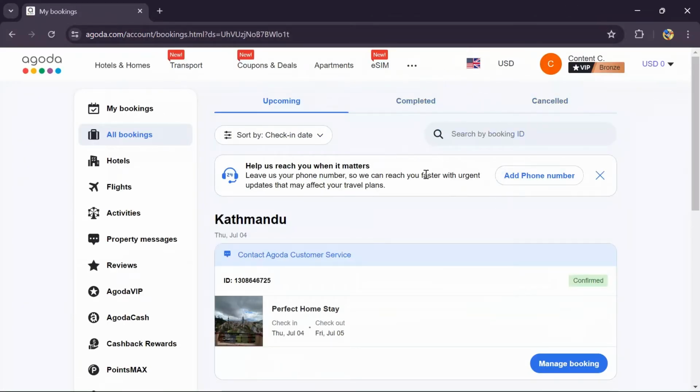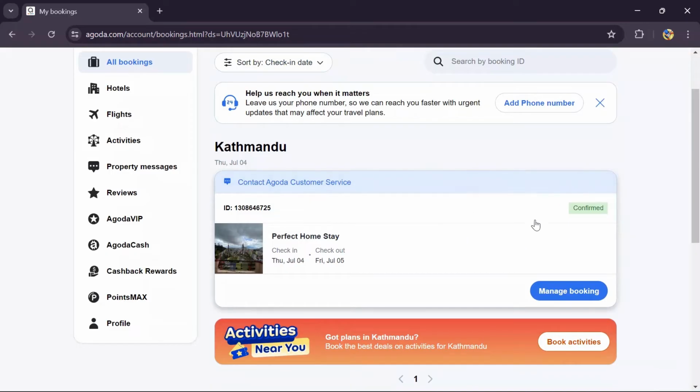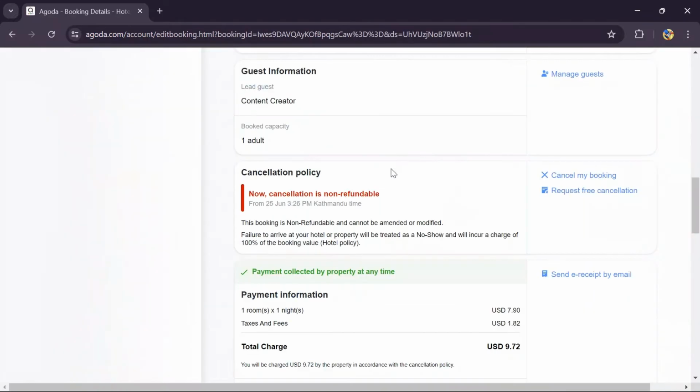And you can see all of your bookings here. Now you will get the option of manage bookings down here. Just tap on that manage bookings. Now here it says the cancellation is not refundable.